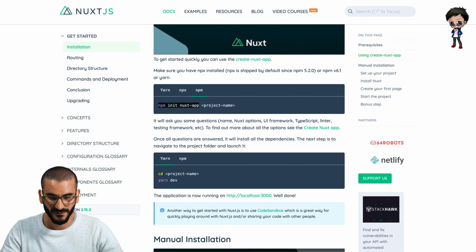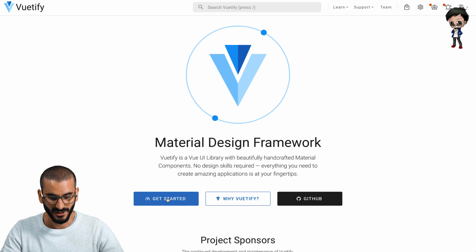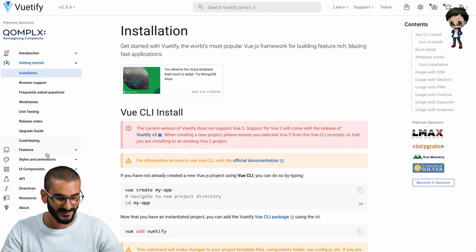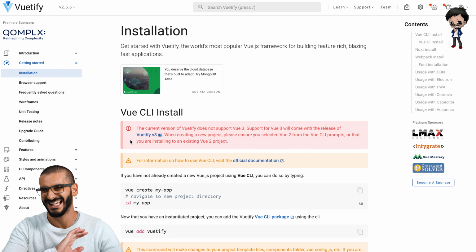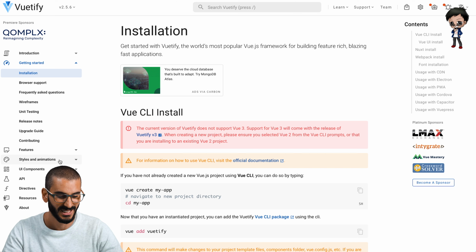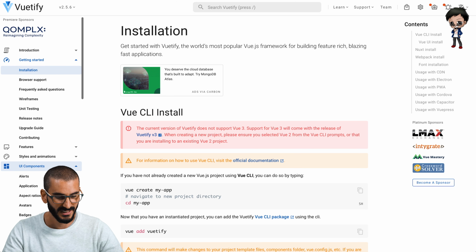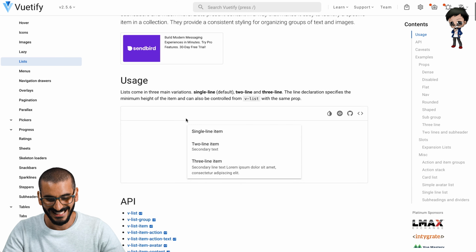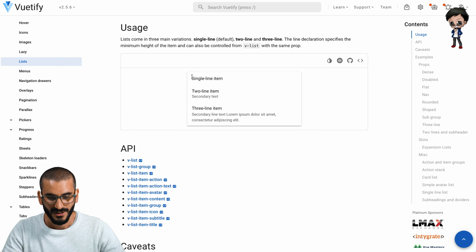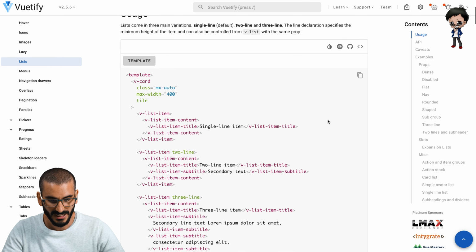So I have Vuetify here open, and let's go to getting started. And let's have a look at their components. So we don't have to do the installation because Nuxt is taking care of that for us, which is amazing. So we can actually go straight to the components, and we can have a look at what they've got. So I'm interested in the list, so let's have a look at this list. You can have it in a card. Okay, that looks quite interesting, and you can always click on code and have a look how it looks.